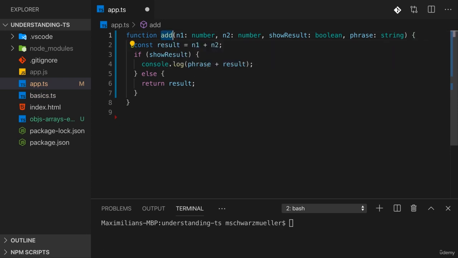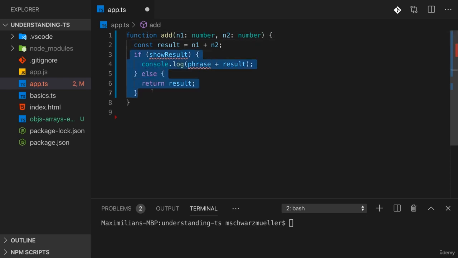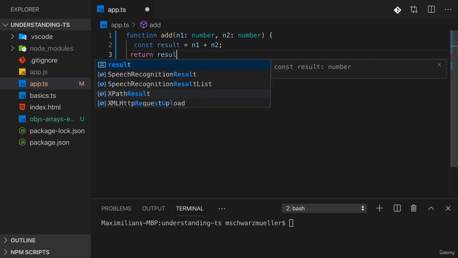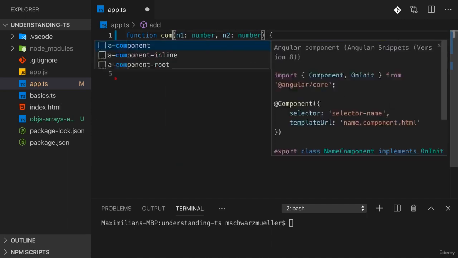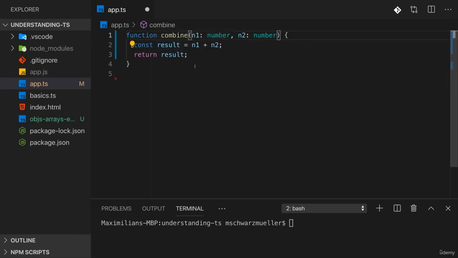Here in add, I now want to be more flexible regarding what we accept here. I will also get rid of show result and phrase. I don't need that. The only thing I want to do is calculate a result and return it, but I want to be more flexible regarding the inputs. Previously, we made sure that we only work with numbers. Now let's say we actually name this combine, and it should work with both numbers and strings, because it turns out we can combine both numbers and strings with this plus operator.